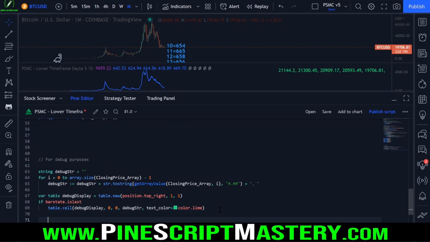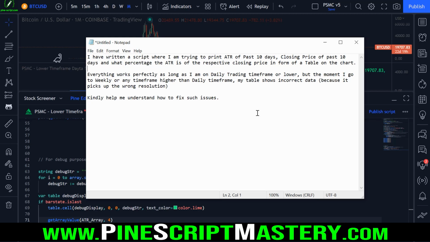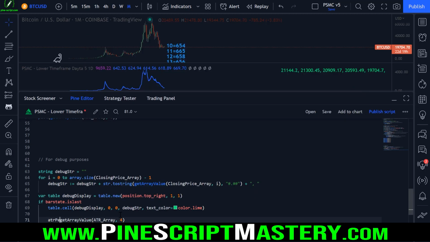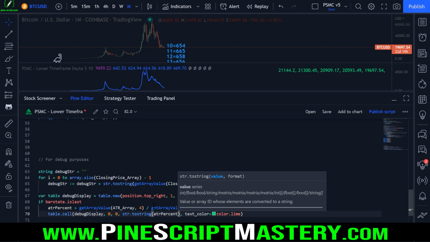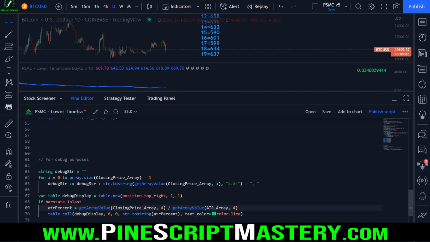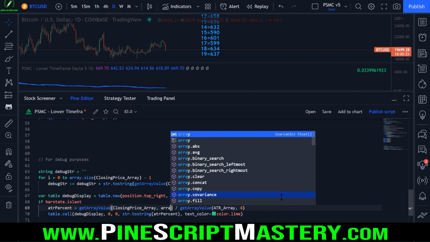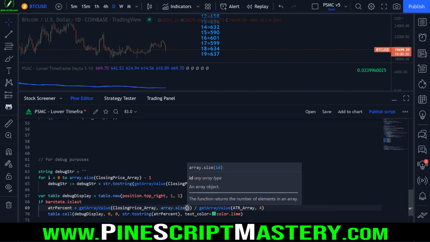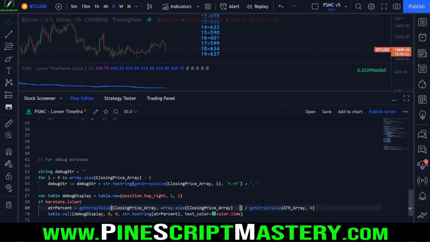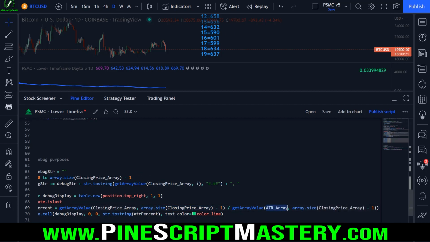In this case, it would be dividing. What do we want to do again? What percentage the ATR is of the respective closing price in the form of a table. So we would divide ATR percent equals ATR array value divided by closing price array. If I set this to string, save that, and let me set this to today's value, which we can do by using the array.size, pass in our closing price array, and subtract 1 off that. That will get the final array element in that array. Can do the same thing here for this array.